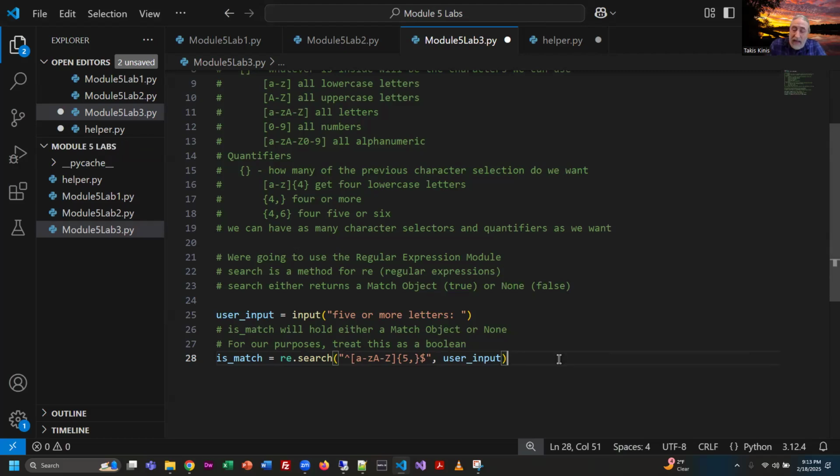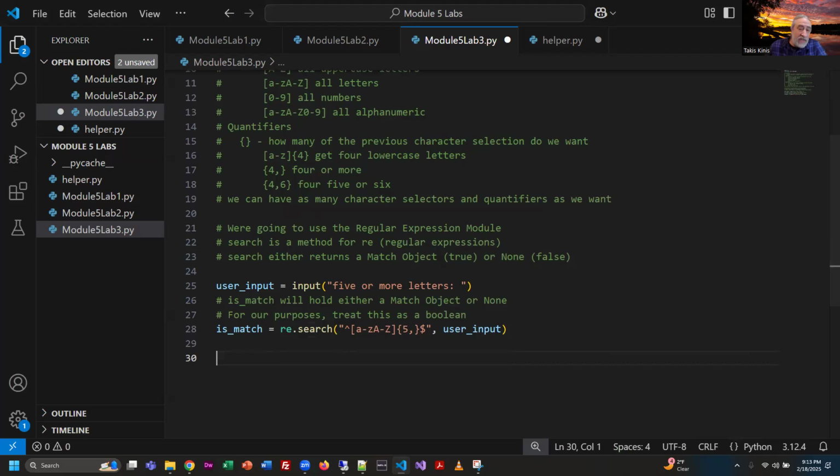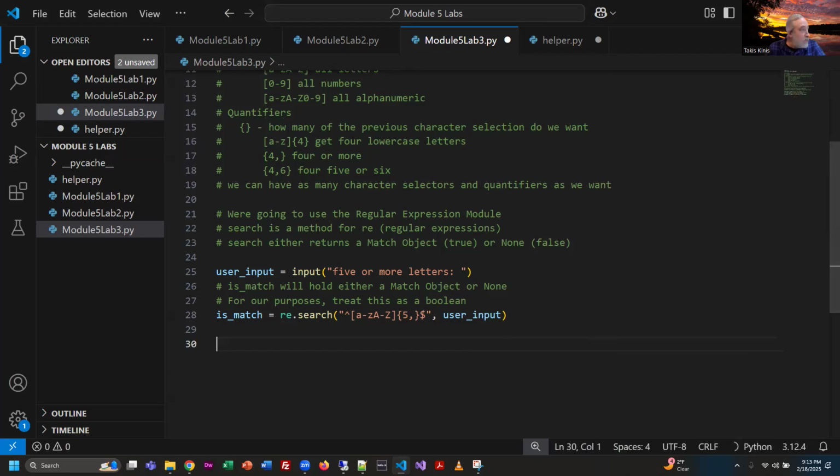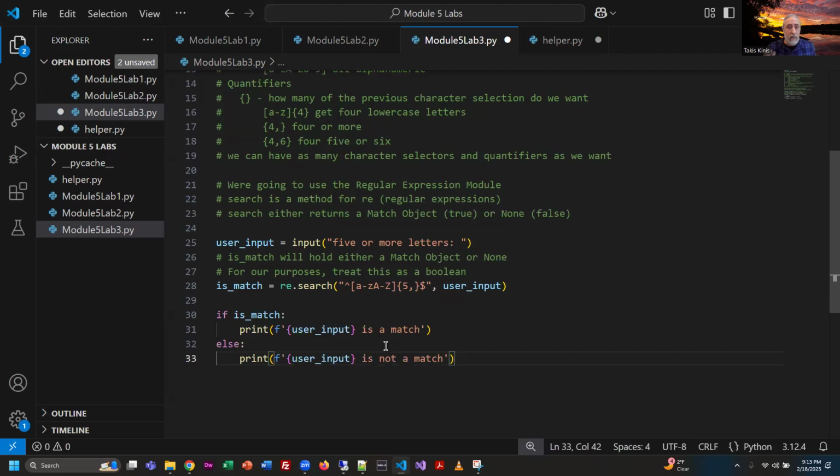So then how do we know it worked or not? Well, just like the example on W3Schools, we're going to set up an if statement to basically test it. Here's the if statement I composed last time. So say if is match, keeping in mind is match is going to be true or false, right? So if it matches, we'll re-output the content and say it's a match. Otherwise, we'll say it's not a match.